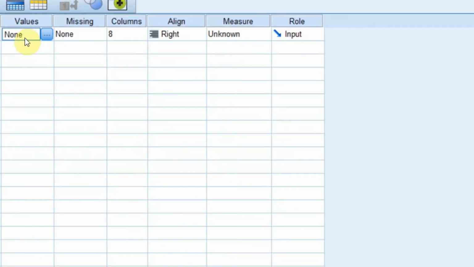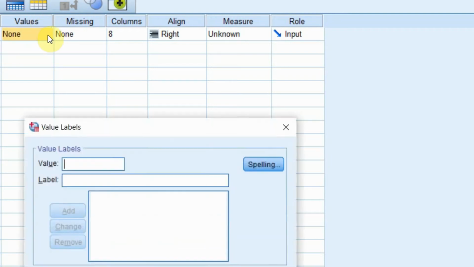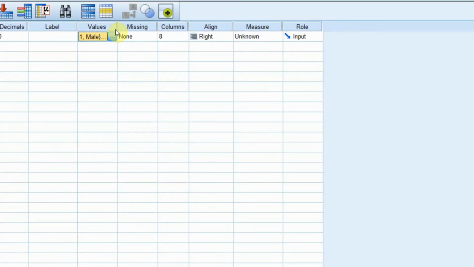Values. So your variable gender can have different values. In this case, gender will have 1 or 2. So how do you define the probable values? What you need to do is click here. In the value we will write 1 and label it as male. So whenever 1 is entered, it represents male. Next, click add. 2 represents female. Add. Press OK, and now the values are defined.